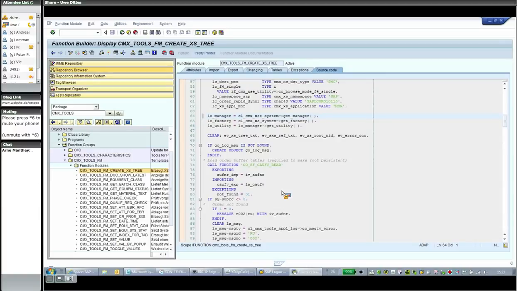Okay. Let's say the next part is not XStep related. It's just loading the order buffer table, because I want to do something where I need at least order data. And here I also have to provide an order number, preferably if you call this function module, there's a wrapper function module around it.